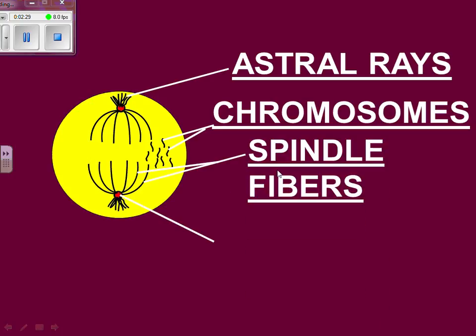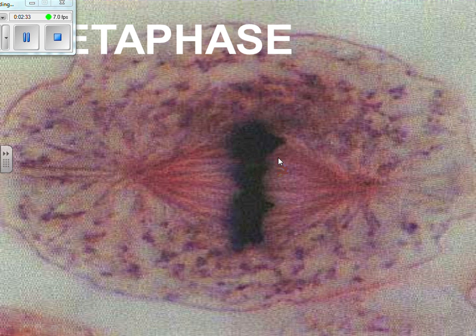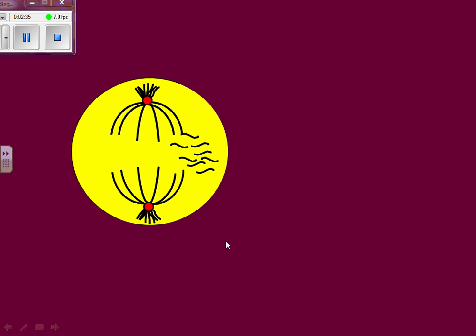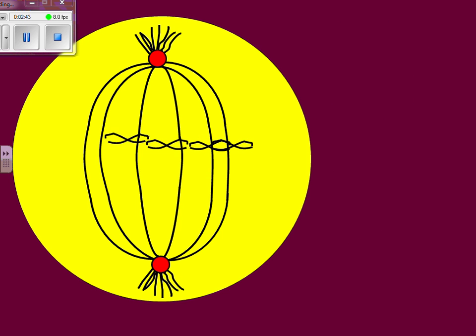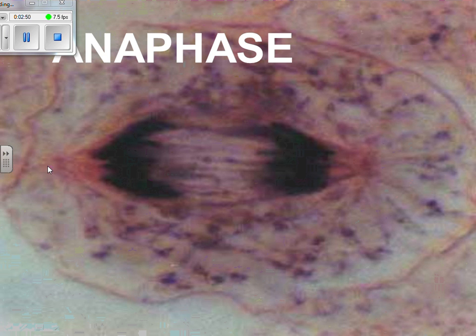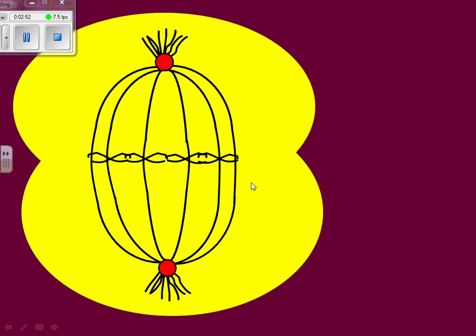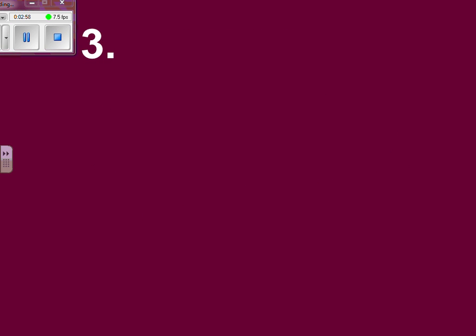We're going to move on to metaphase. Metaphase looks like this. You have the chromosomes lining up in the middle. The chromosomes move around and they move to the middle. We're going to go to anaphase. Chromosomes get pulled apart from one another. And then in telophase, everything starts to break down.